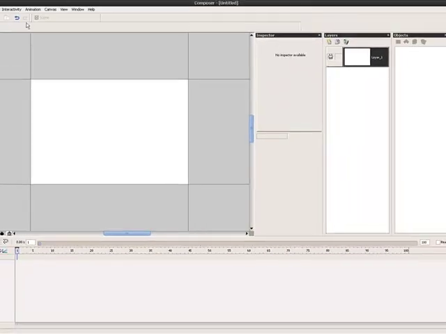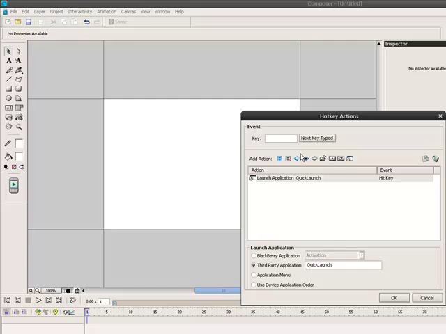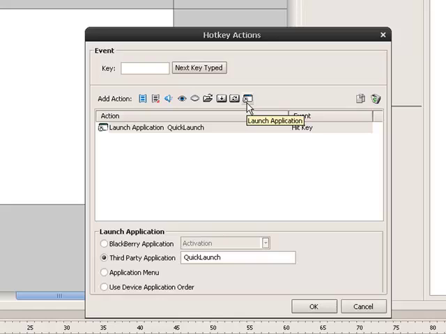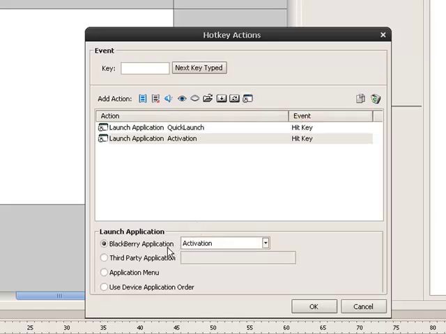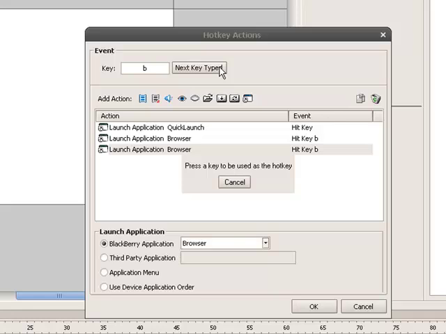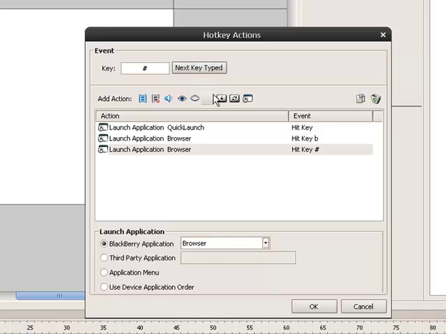That's it. Now if you want to add more, interactivity, hotkey actions again, and just click that again, launch application. And then let's do browser this time, and B. Now you don't have to close it and click OK all the time, you could just duplicate right here. Next key typed, let's say number sign. That's very popular because it's right at the top left-hand corner.